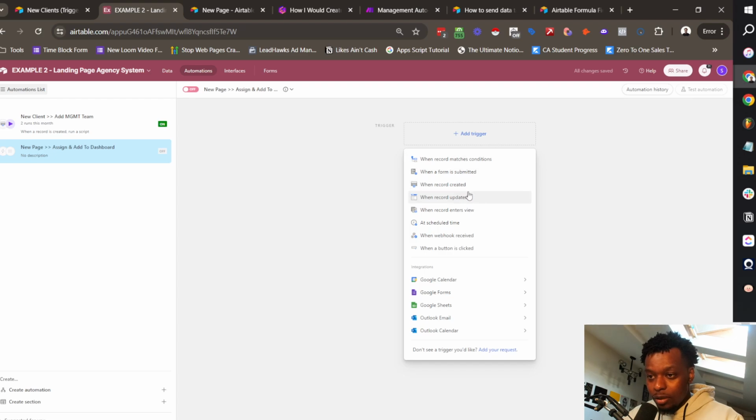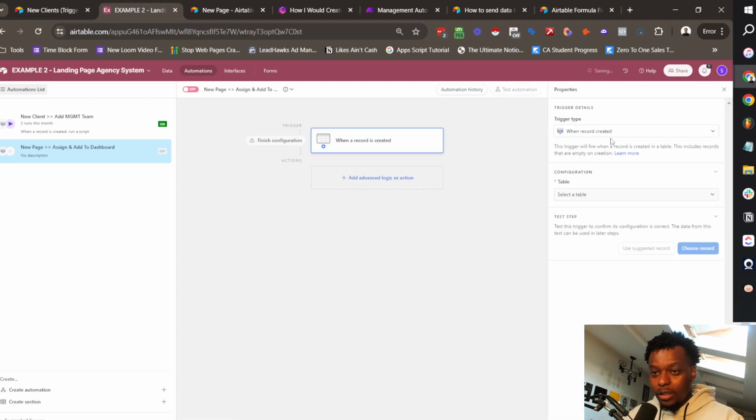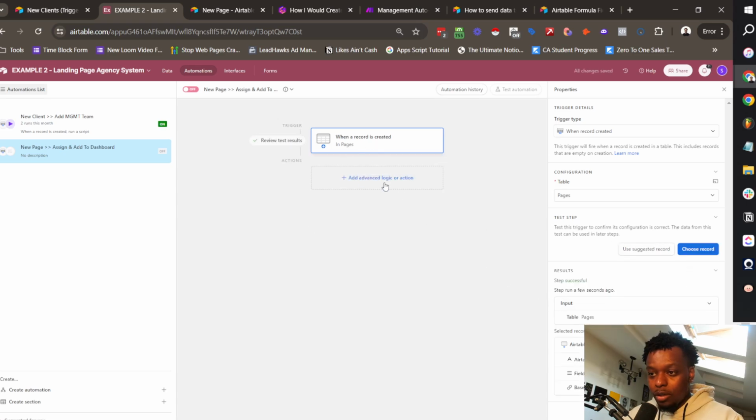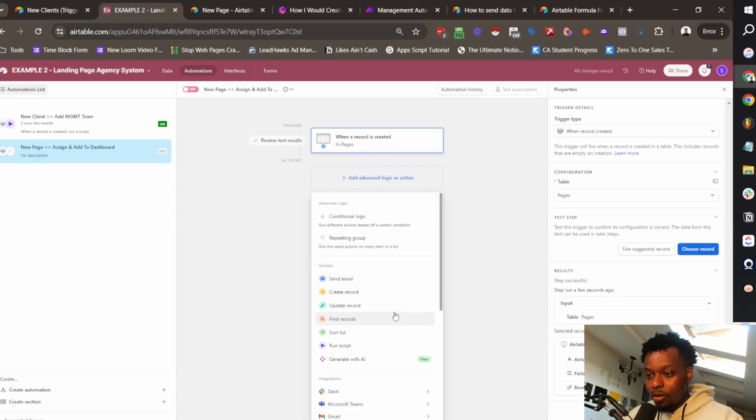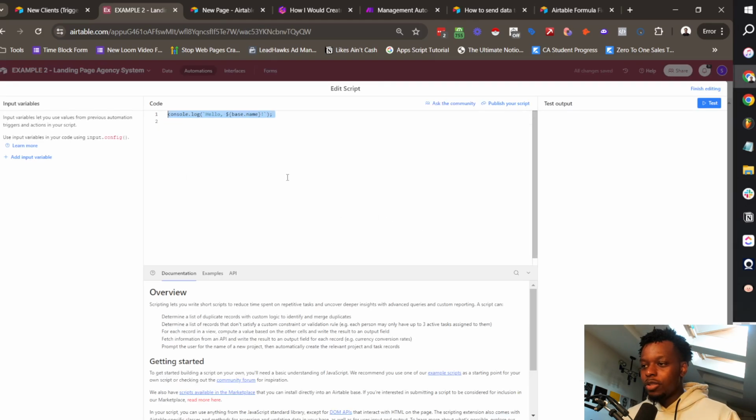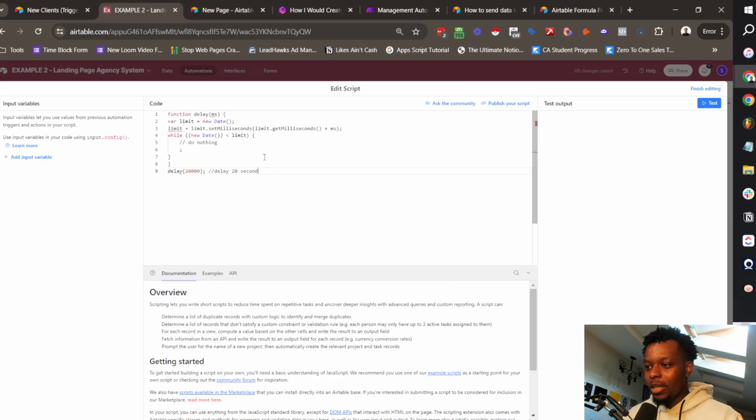So the trigger is when a record is created inside of the pages. We can choose a record. We choose Vapes page 1. We want to do a number of things. We want to first run a script, and this script is going to be a wait function. The wait function in and of itself is pretty complicated, so I'm just going to take the one that I already had. So this is what the formula is. I'll drop a link to this wait function script below somewhere, wherever the links are. But this is going to create a delay of 20 seconds.